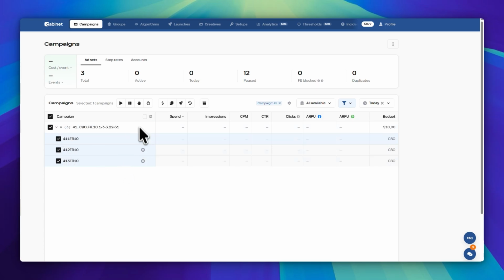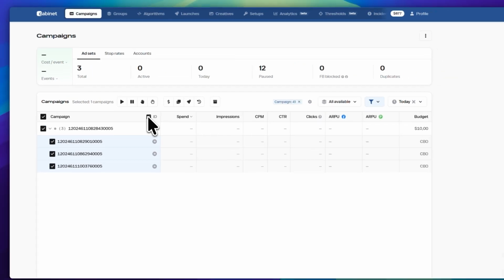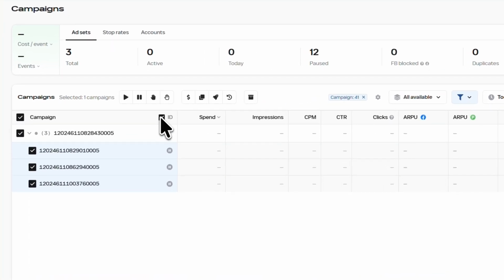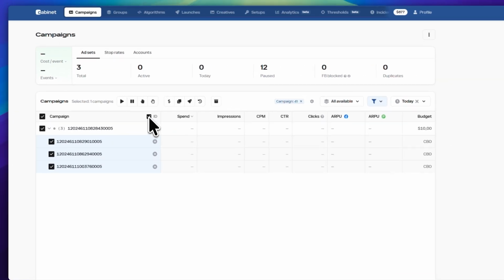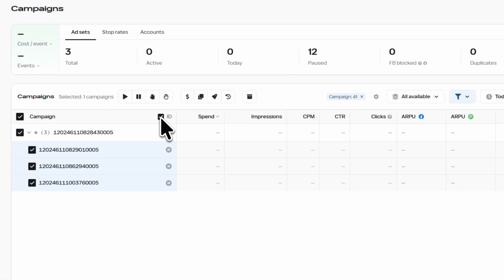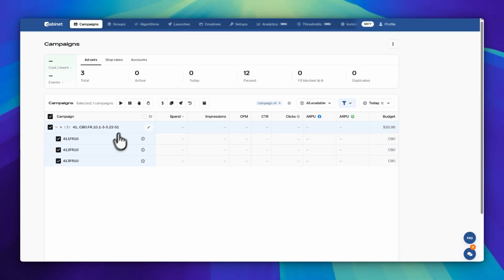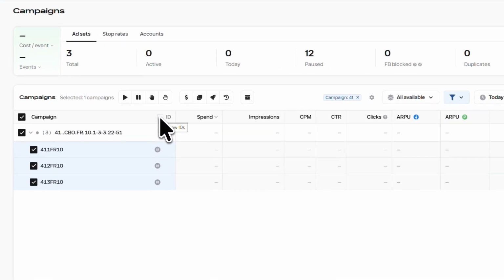Display by ID or by name. Previously, campaigns and ad sets were only displayed by their Facebook numerical identifiers. Now, there is an ID checkbox next to the column header. If you turn it on, the ID is shown. If you turn it off, the name is shown. It switches with one click. It is convenient to view them differently depending on your task.